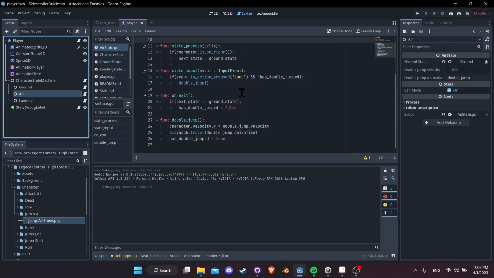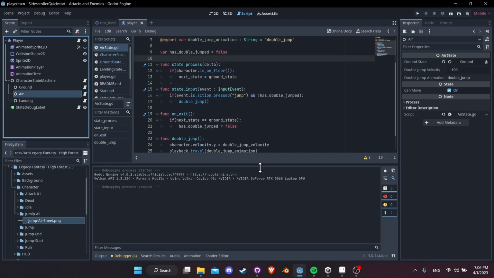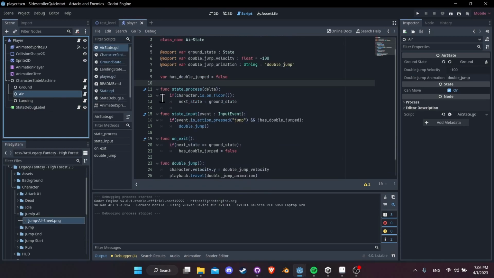Okay, lastly for this video, I think we just need to get the logic for switching to the landing state. So in air right now, when the character's on the floor, we say that the next state is the ground state, but that's actually not correct.